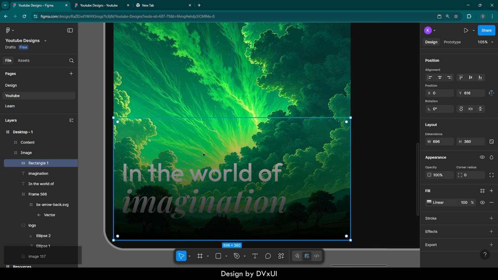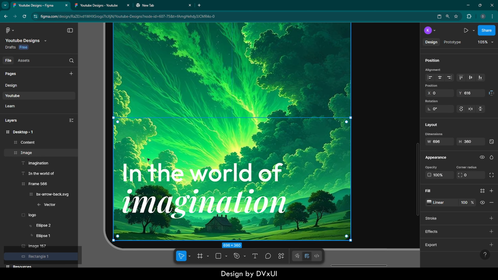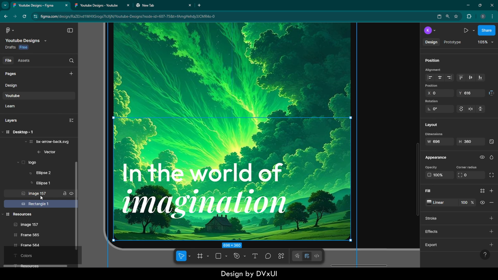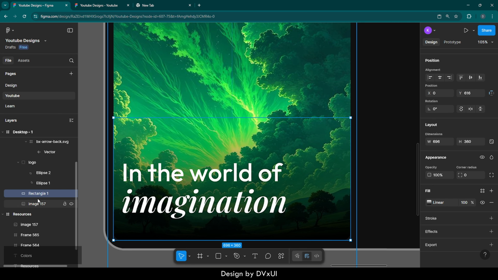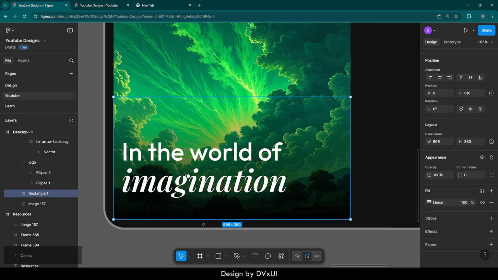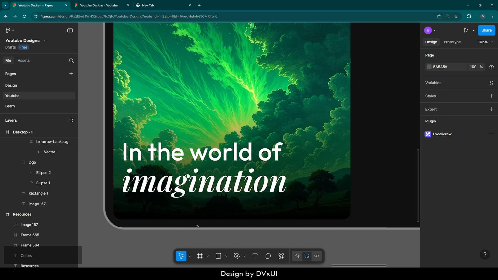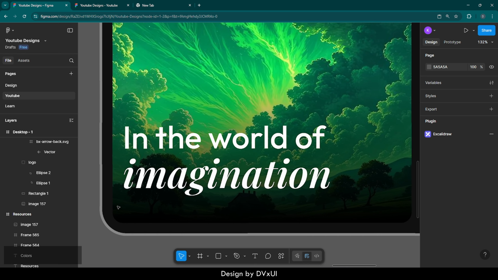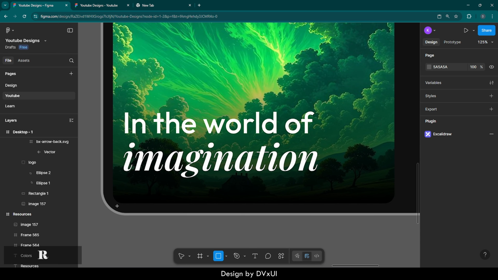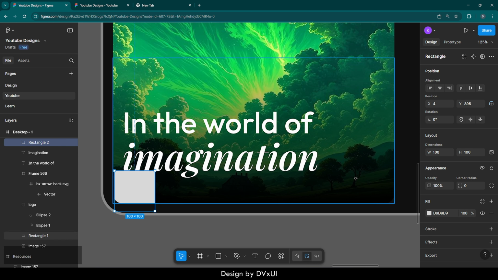Now, if I push this rectangle at the back, but not behind this image, above this image, you will see the imagination and all this text is pretty visible. Perfect. So we have solved this problem. Now we need to draw some indicators over here. So let's zoom in. Take a rectangle, drop it.